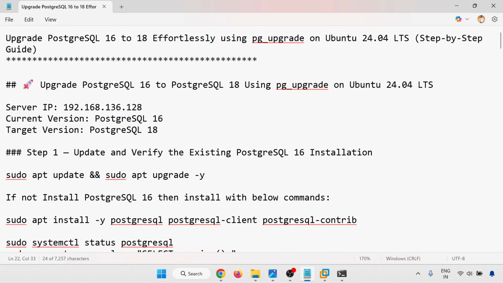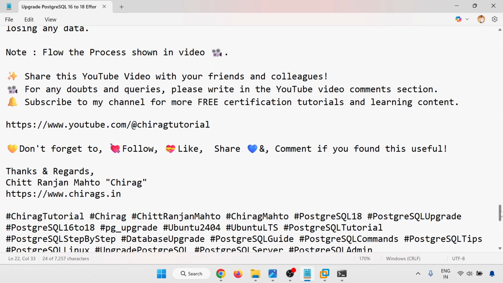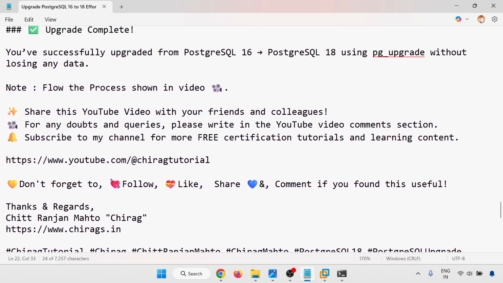So in this video, we have learned how to upgrade Postgres 16 to Postgres 18 effortlessly using pg_upgrade on Ubuntu 24.04 LTS. So I have shown you the step by step process. Go through the step by step process and follow it as in the video.